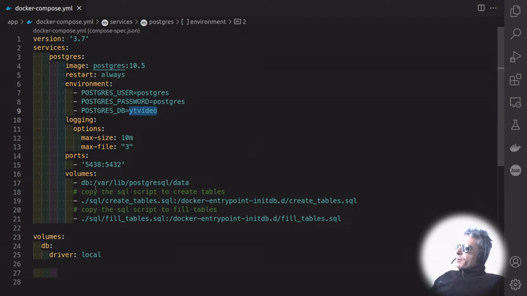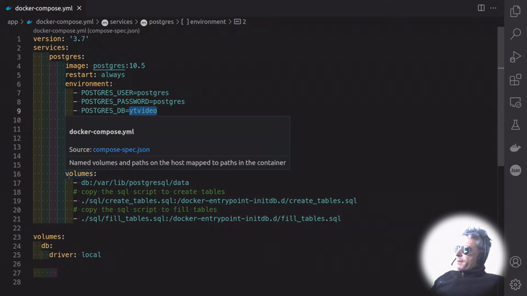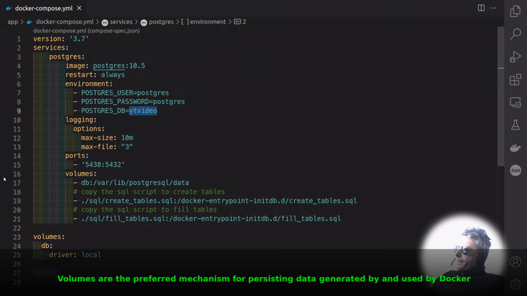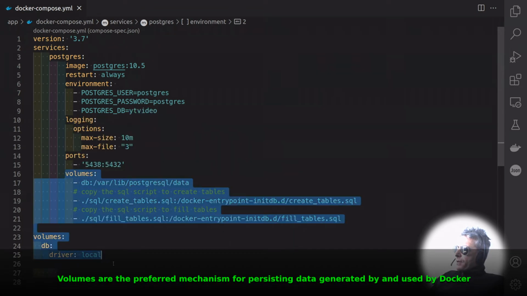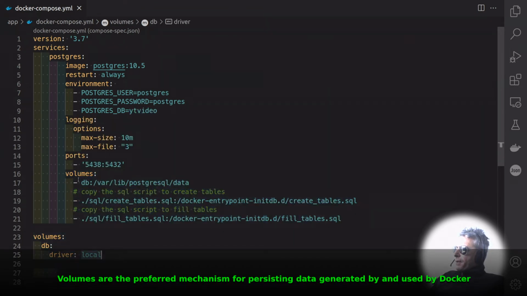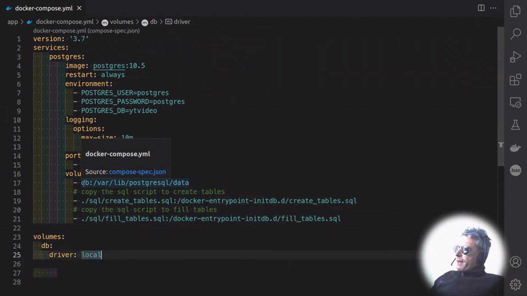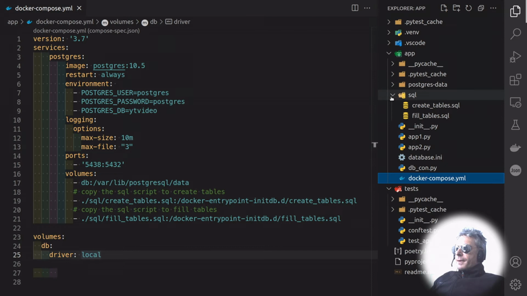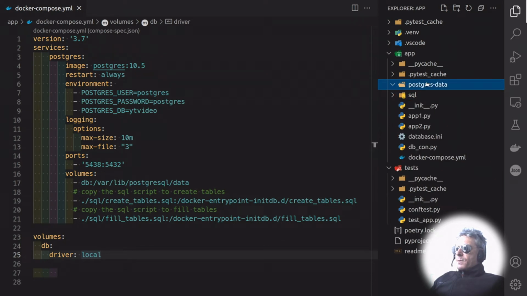And these are the bits which will probably cause you most problem. So from line 16 downwards, these are the fiddly bits. What I've done here is set up a variable. Effectively, it's variable db, var/lib/postgresql/data. And if you look up here, that's what this folder is.